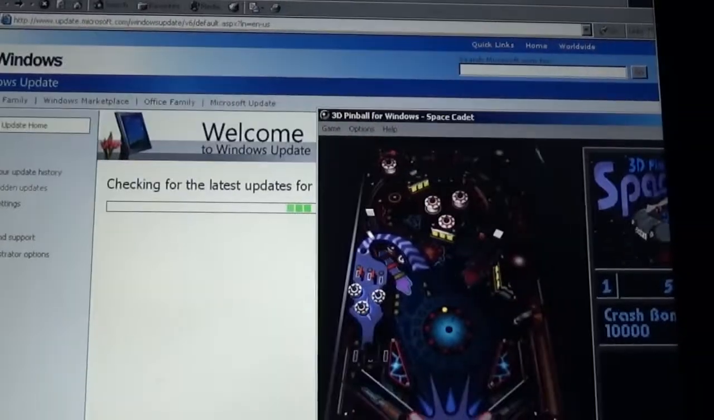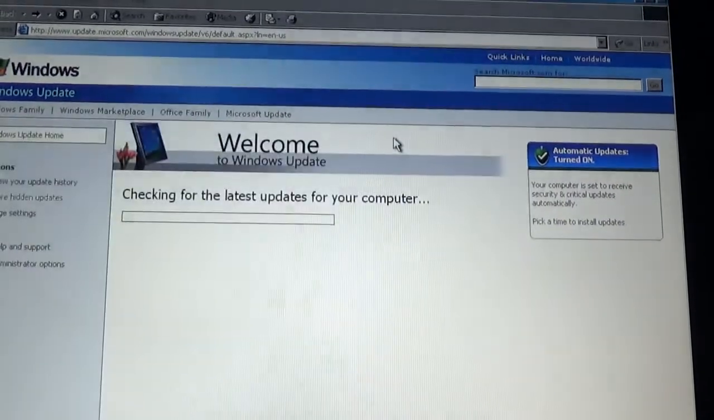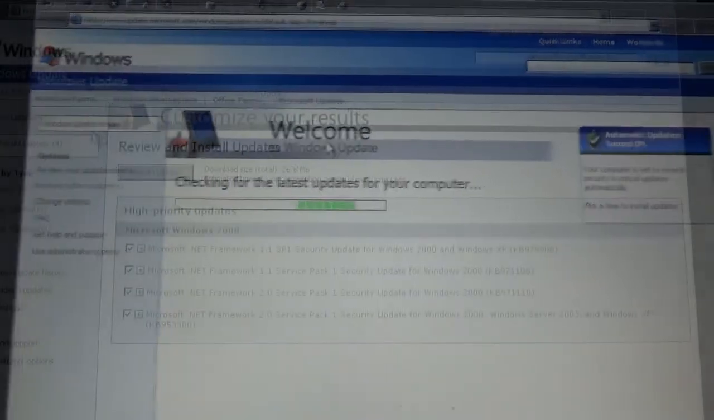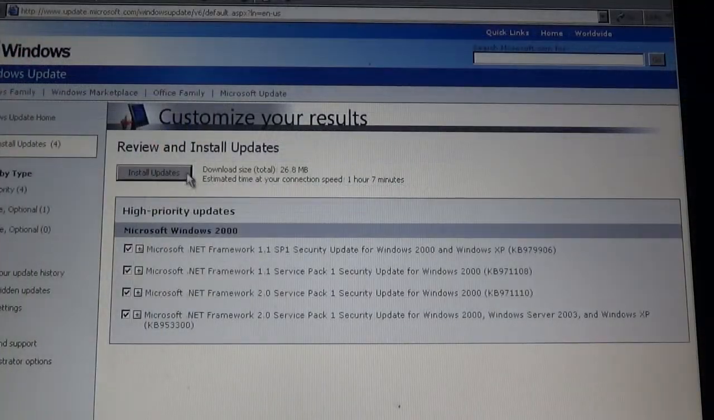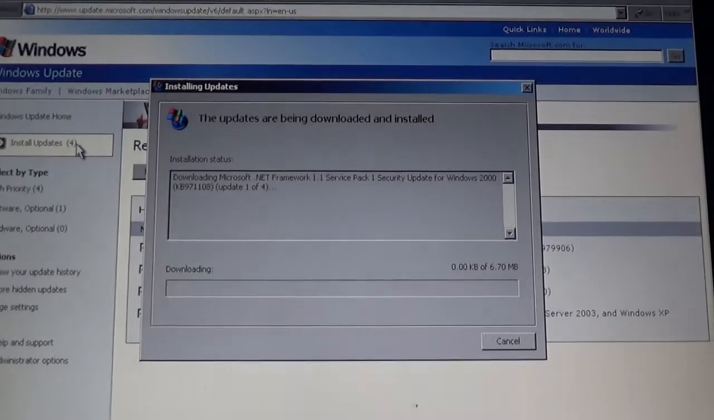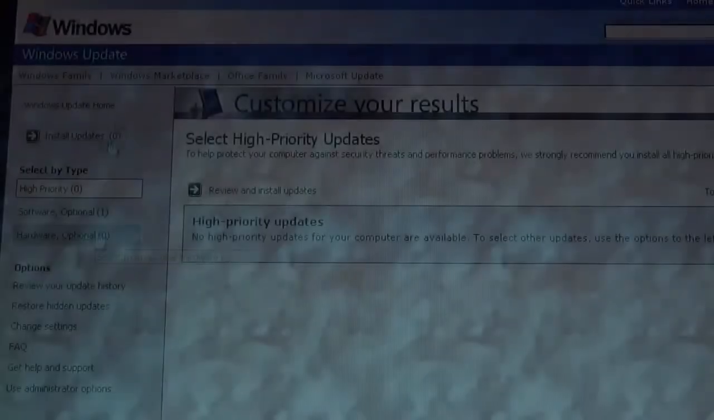Pretty interesting. I'm gonna go ahead and just wait for it to check for updates. Okay, now we gotta install some .NET Framework updates. And now it's being downloaded and installed. Again, we're gonna go ahead and restart.